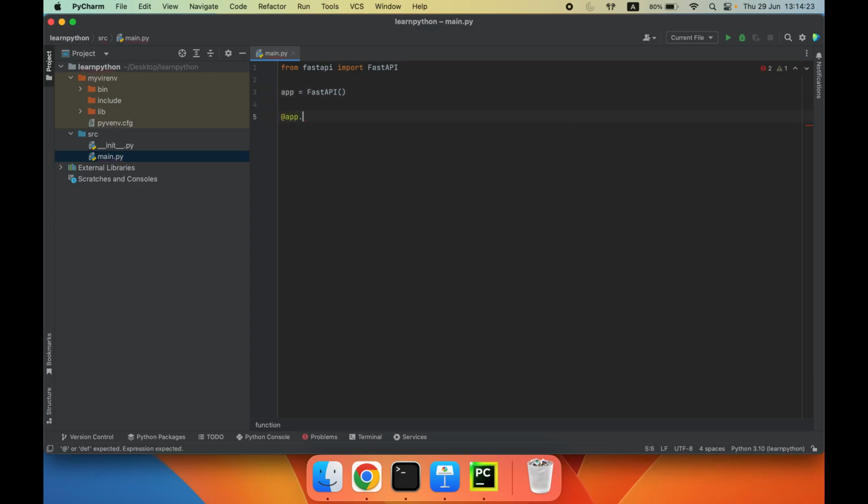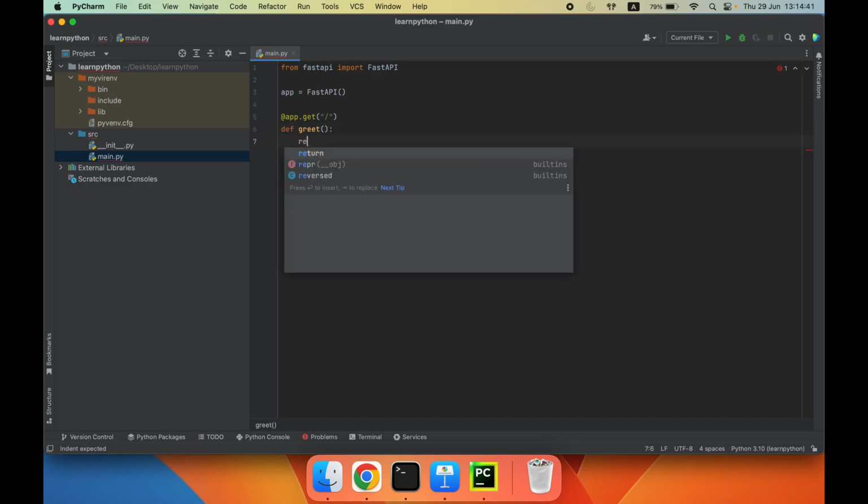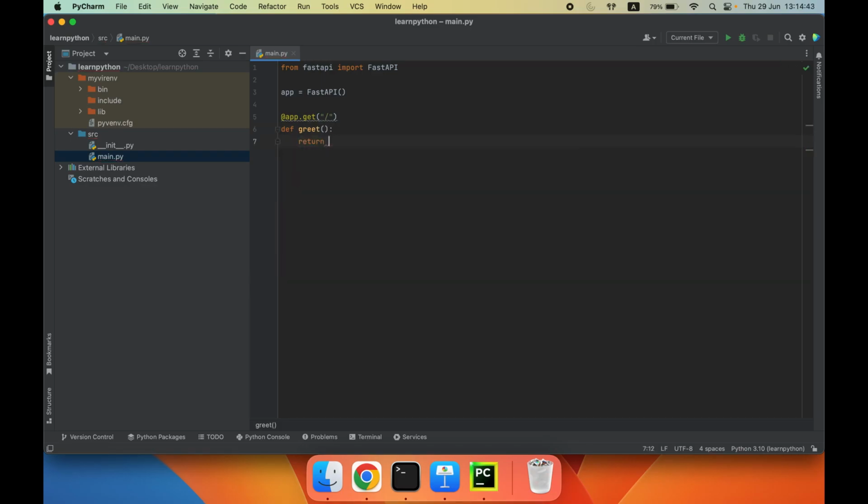Now I'm going to expose a get endpoint which is accessible through / the root. Now define a function. We are going to call it greet, which accepts no argument, and it will simply return hello world in the response.